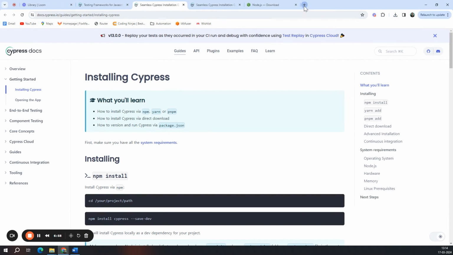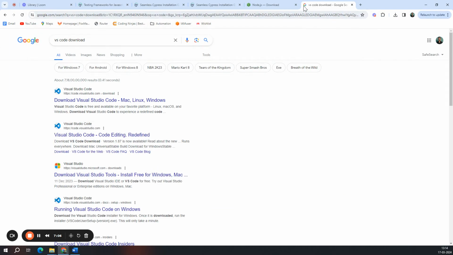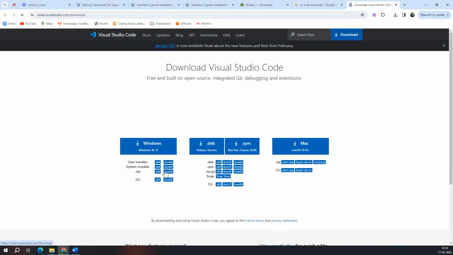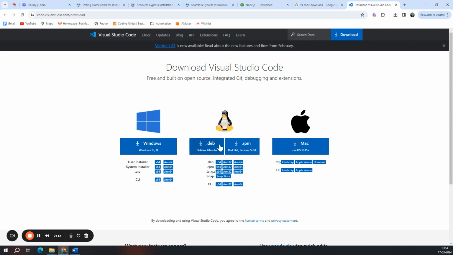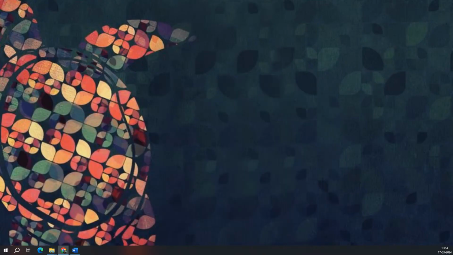So for VS Code, if I type VS Code download, we have a first link here, download VS Code. That is for Windows 11. You simply click and you'll be able to download this and just install this onto your system. That's pretty simple. Once you install this VS Code, you'll see a shortcut onto your folder, something like this. Okay, so just double click that.